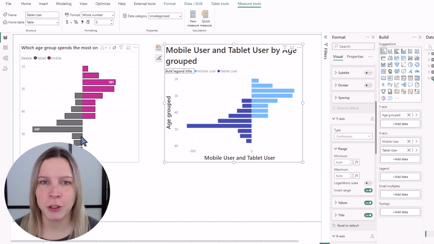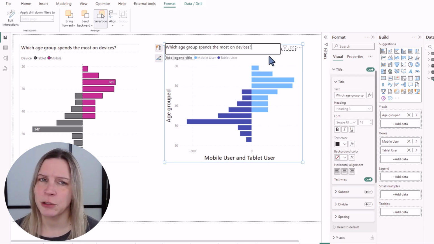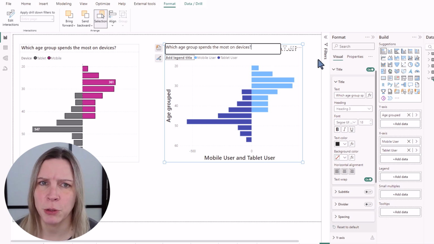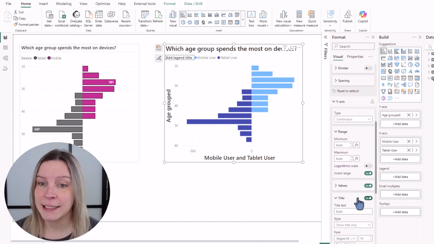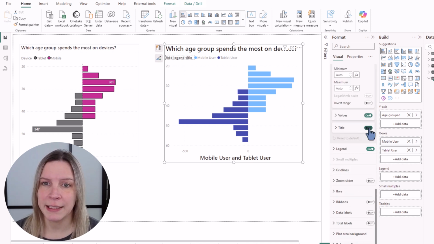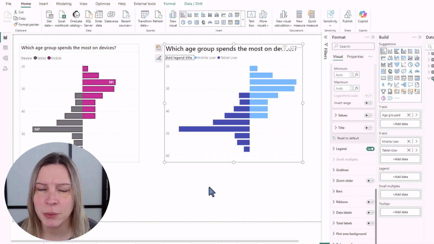And now, of course, you want this to look a little bit nicer. So we can do some formatting here. I changed the title to a question: which age group spends the most on devices? And then I remove the title of the y-axis. I remove the title of the x-axis and also the values. And now you maybe think, why do we remove the values? Well, I want to use data labels. And now if I add data labels, you see this.